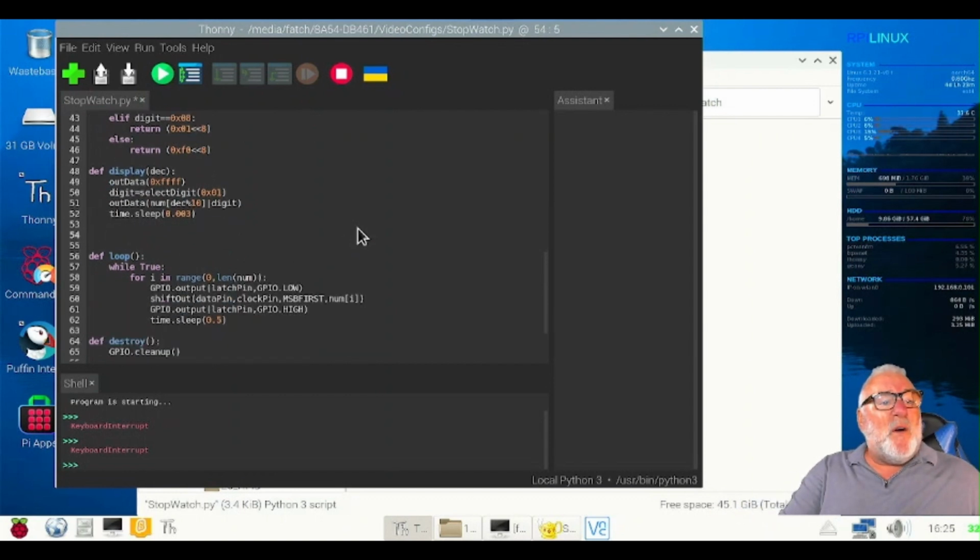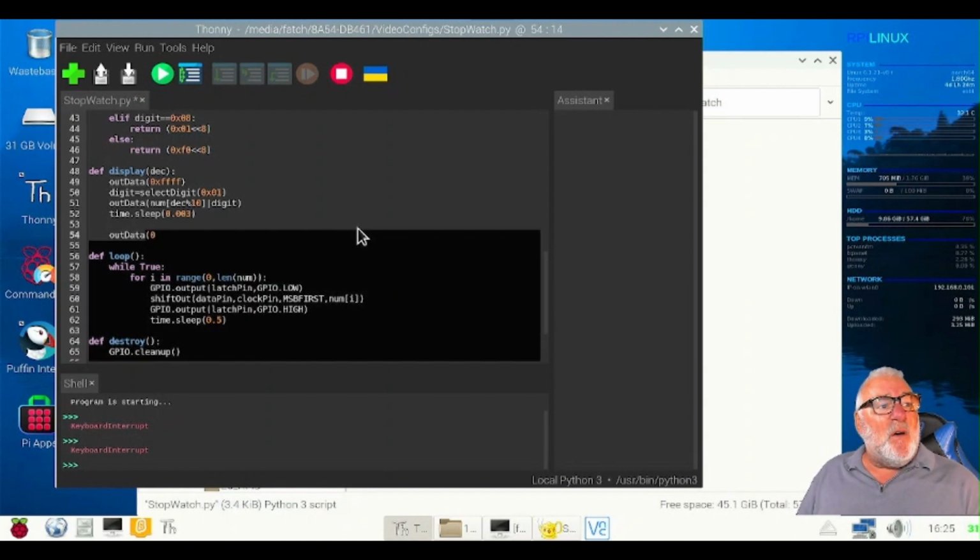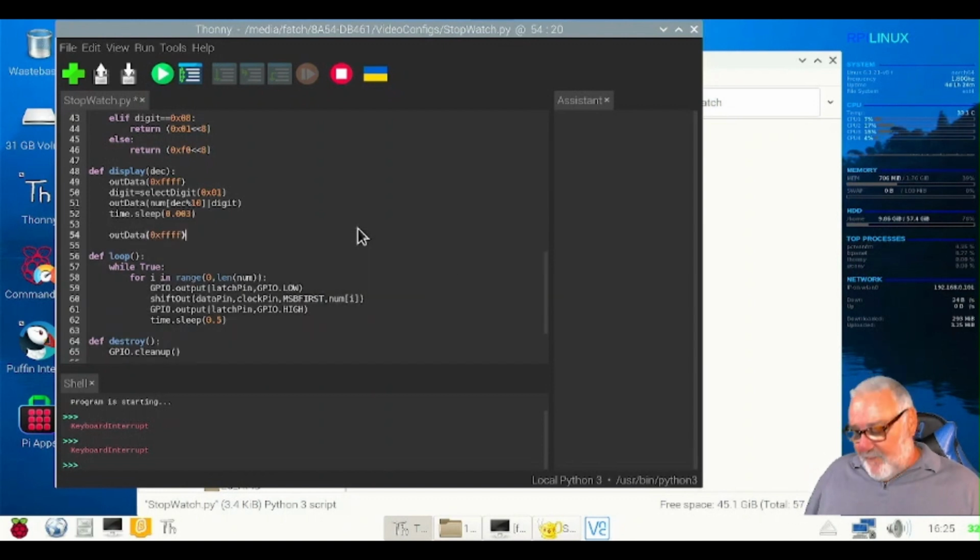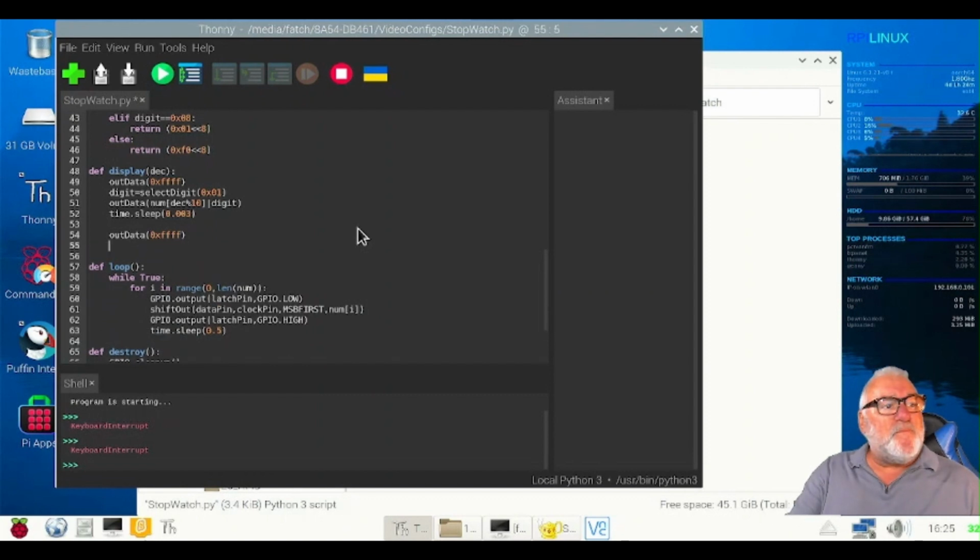Right, we're now going to select the second and display the tens digits. So out data, capital D on the data. Excuse me. Brackets on. 0 times 1, 2, 3, 4 F's, and brackets off. Return. And it's similar to the code up the top.